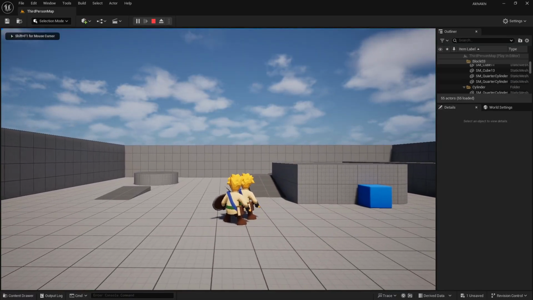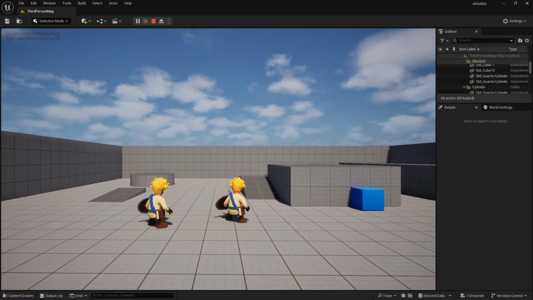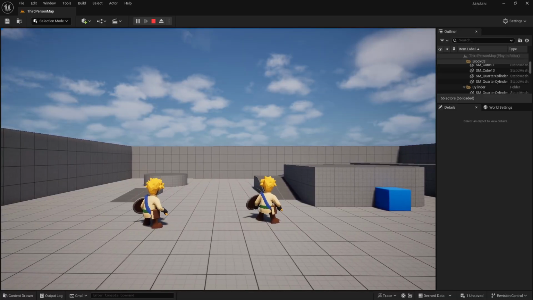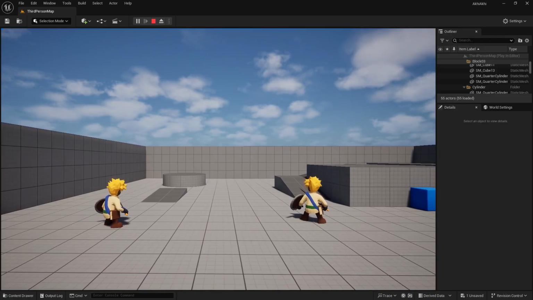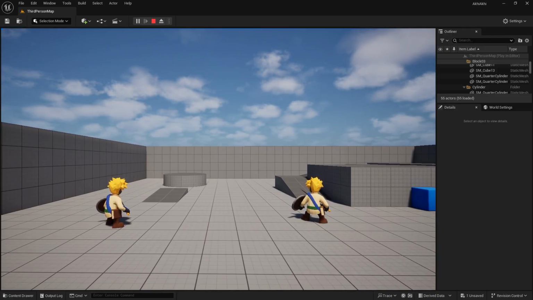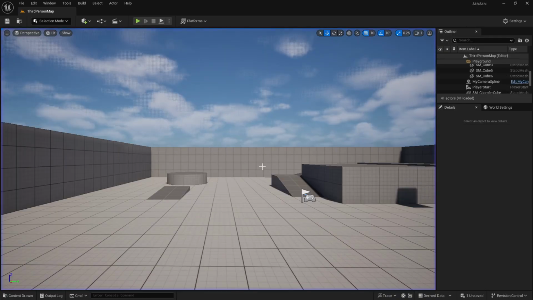Boom. As you can see, our camera is now trying to find the middle point of the two. As you can see, it's not following just the first person and it's not following the second character, but it's right smack in the middle. And that's all for this tutorial.